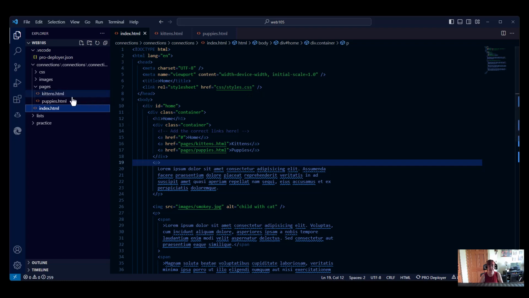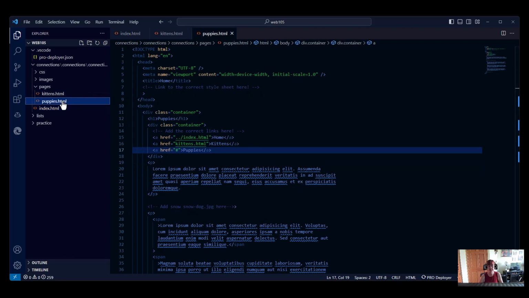Again, it gets more complicated when we get into the inner pages, because we're going to need to go up a level and then down a level into the CSS folder. So we've got to go from pages up to connections, then down into CSS.